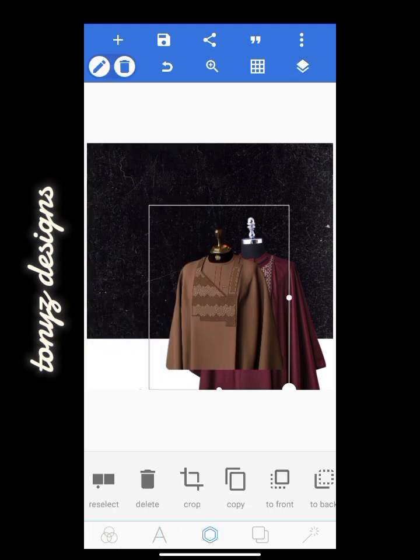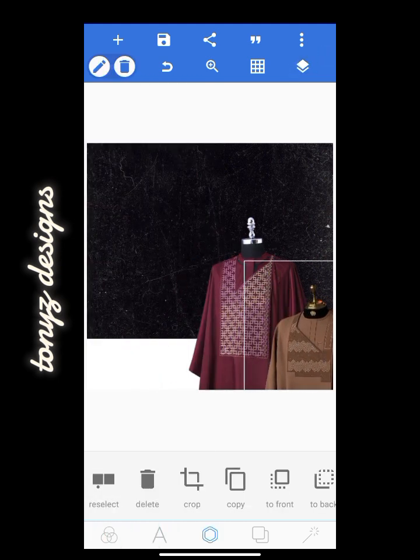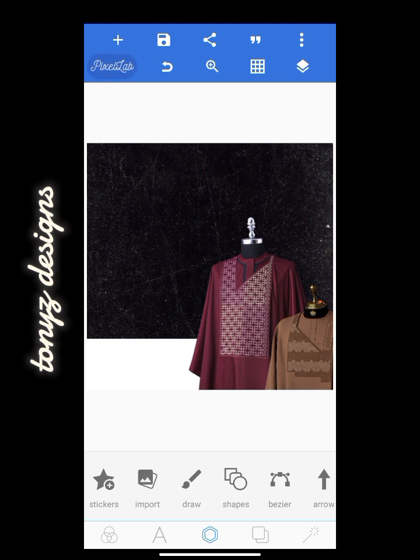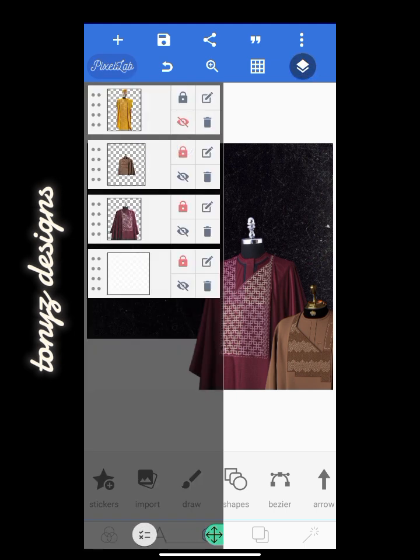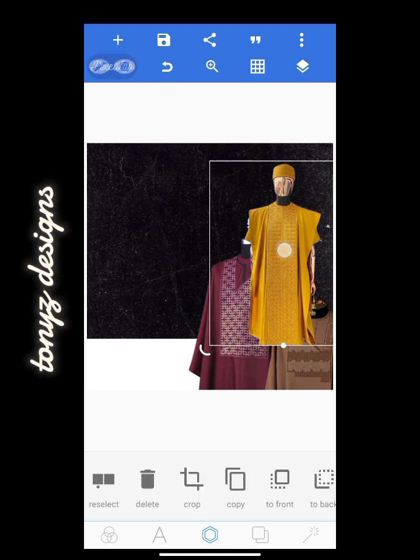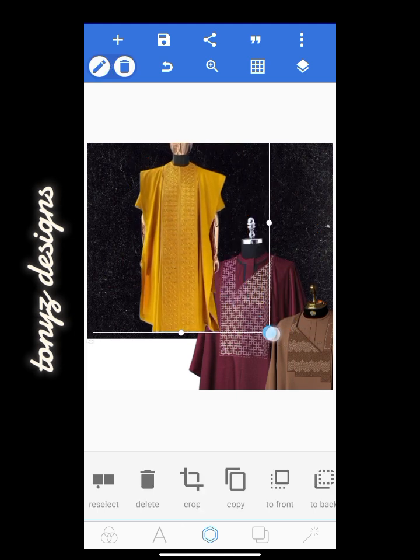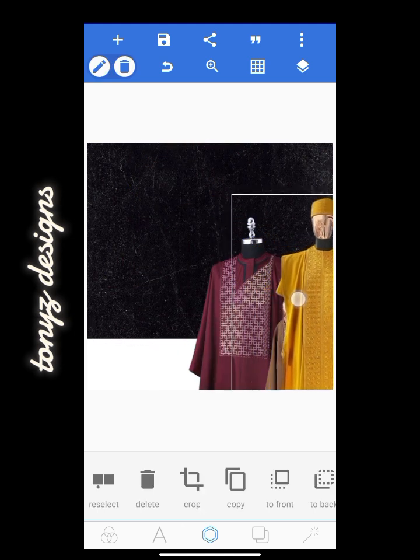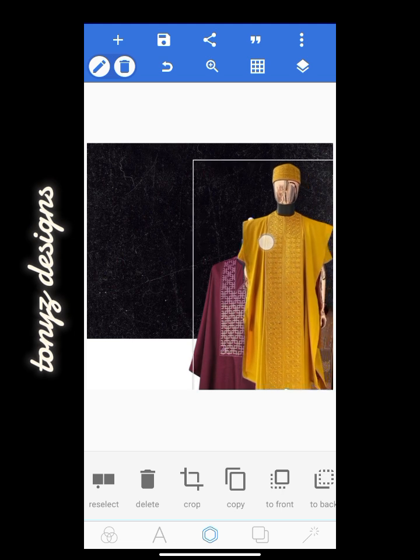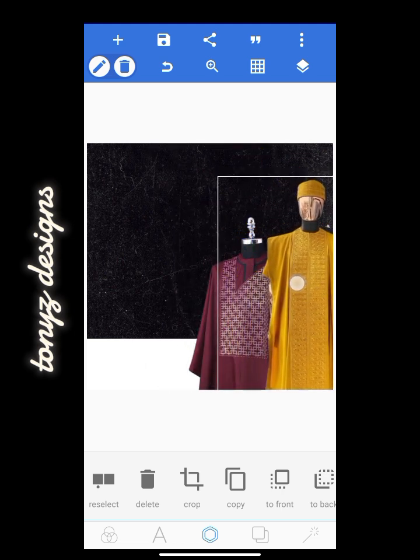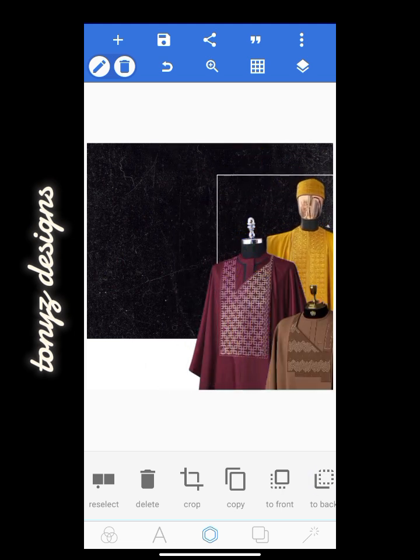Okay, and we'll be turning on the visibility of this one. Okay, so for this one, we'll be placing it down here in this place, and we'll go over to layers again to lock it, and we'll be turning on the visibility of this other one. Okay, and we'll go ahead to just increase it a little bit, and we'll be placing this here. And we'll be sending this to back, exactly like this.